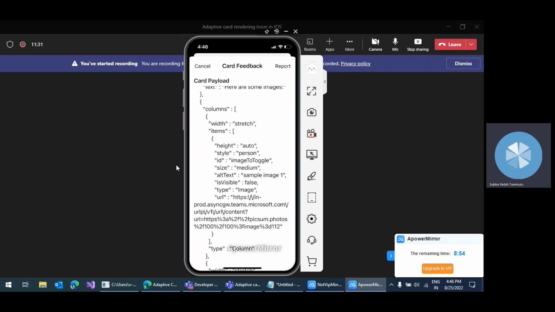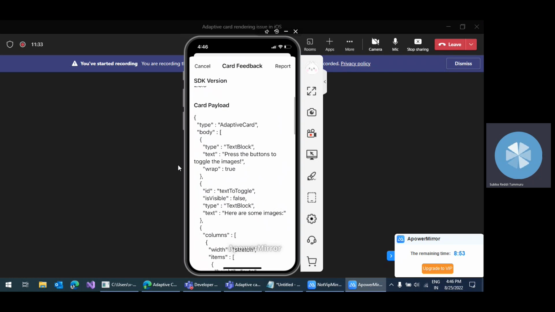It's not only about this Action.ToggleVisibility, but any other adaptive card which is missing a required property, you might face this issue. So getting the card JSON will help to identify the issue.